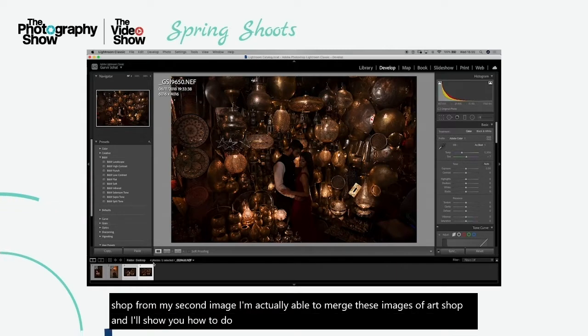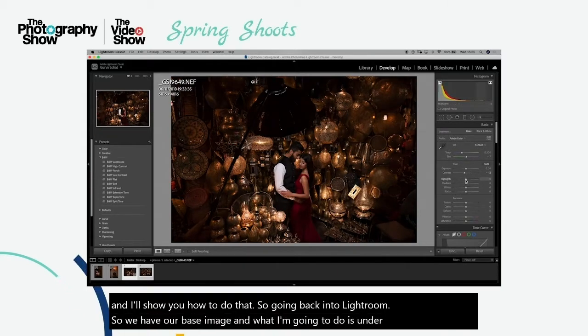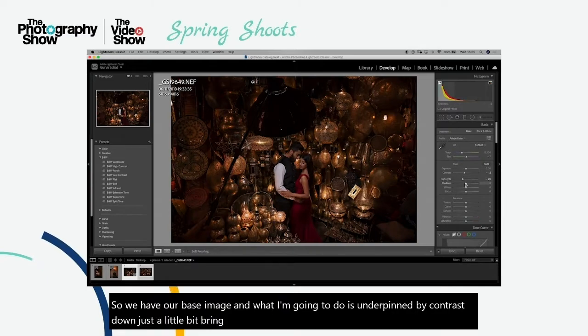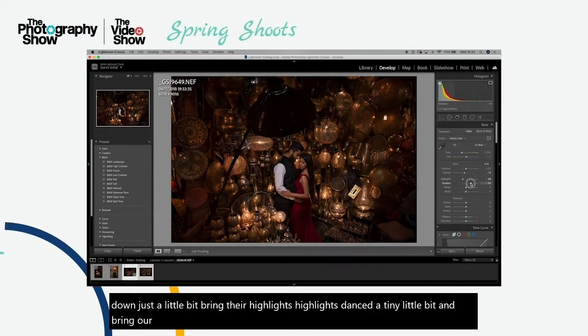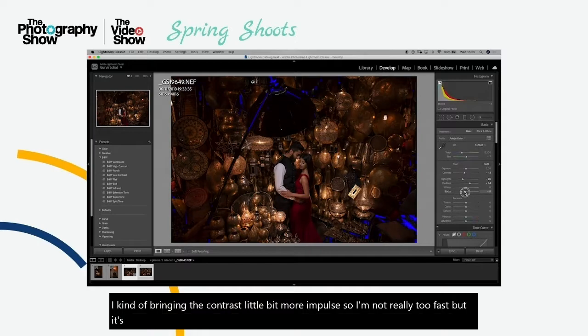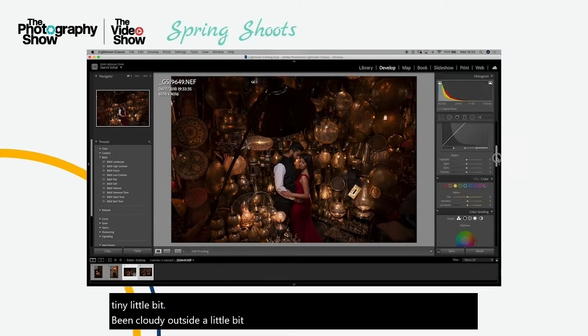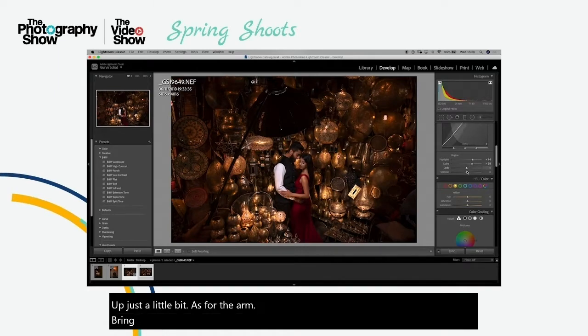So going back into Lightroom, we have our base image, and what I'm going to do is bring the contrast down just a little bit, bring our highlights down just a tiny little bit, and bring our shadows up. I bring in the contrast a little bit more in post, so I'm not too fussed about that. It's not a scenario where I just add that in now. So I'll bring our blacks up just a tiny little bit. Bring the clarity up just to add a little bit of punch into the image. Bring our highlights up just a little bit, as for the arm. Bring our lights up overall, and our darks up just a tiny little bit, and same with our shadows.